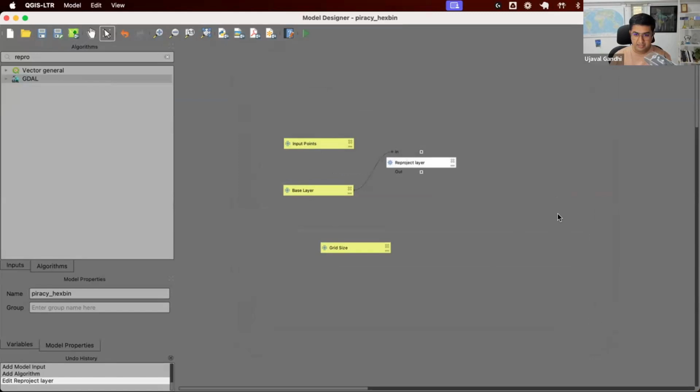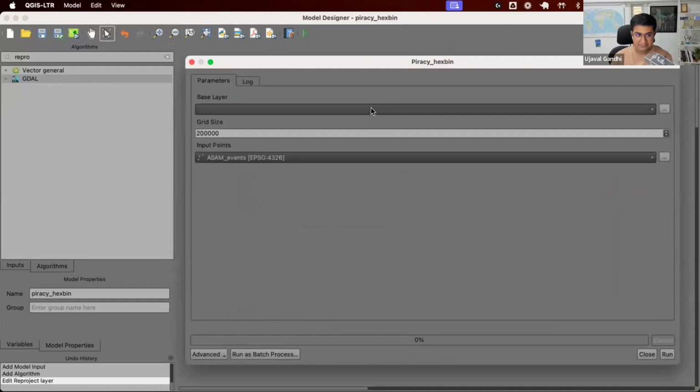Let's save the result. And I want to show you what the tool looks like. So there's a play button. If I just click this run model, I'll see a dialog like this, that I have this drop-down menu. I can select a polygon layer. I can enter some grid size and I can enter this. So this is what we built.